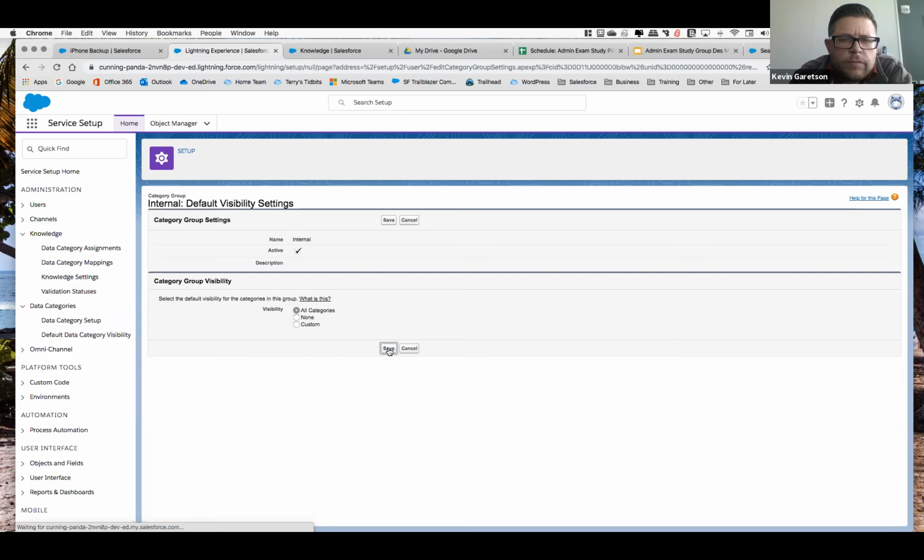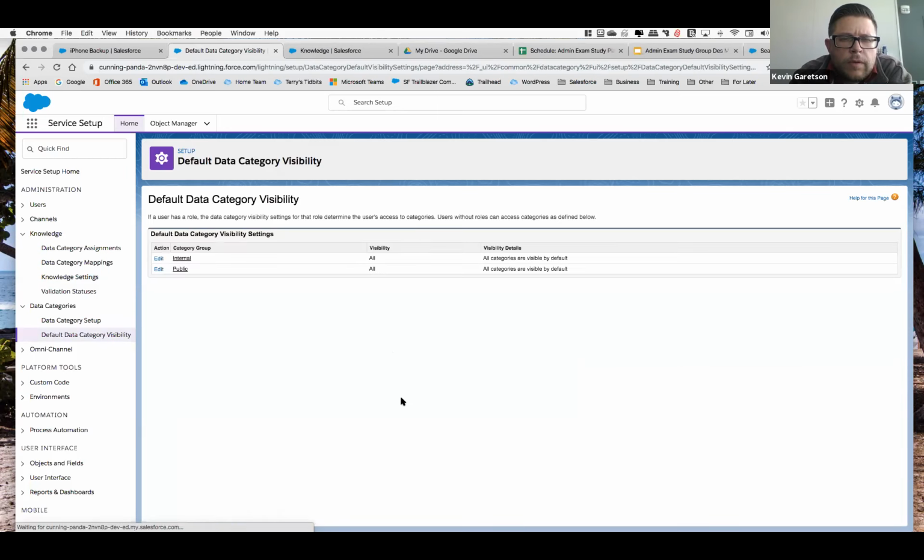And Terry? Yes. Are those internal versus public based upon role? The role? No, I don't think so. That's a good question. I shouldn't quickly jump to no. I don't think so, because I can set those up to whatever I want them to be. I don't think that it's tied to that. Users without roles can access categories as defined below. I wonder, that might be interesting to explore a little bit there.